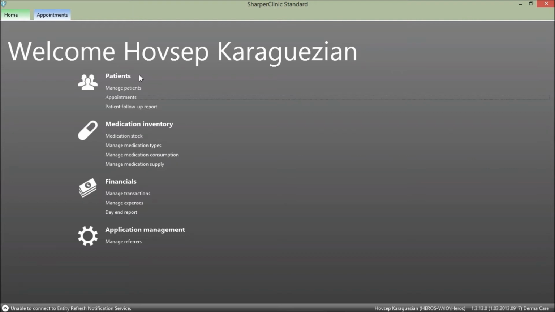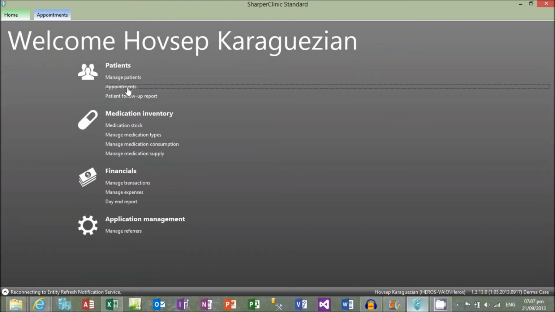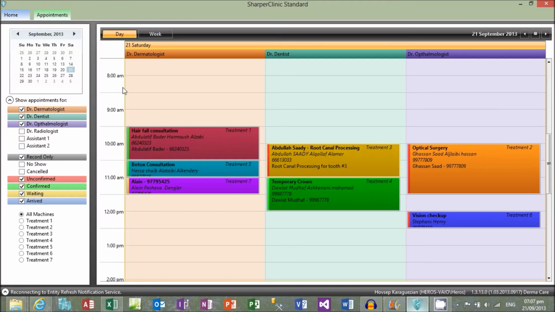Let's begin with a scenario. A patient named Lucy Henry calls our clinic and requests an appointment with the dermatology expert. To book an appointment for Lucy, we click on the Appointments command in the home screen. Our clinic consists of several specialties, with a doctor assigned to each of these specialties. Every resource in the clinic has his or her own color-coded calendar. Notice the calendar of our dermatologist, compared to the other doctors in our clinic.